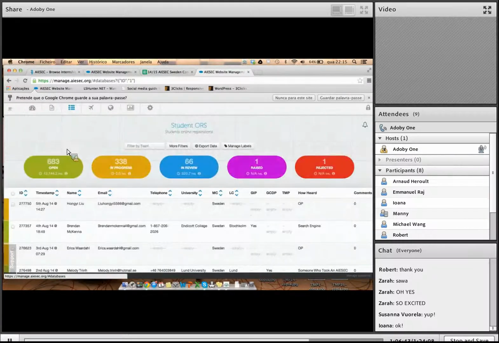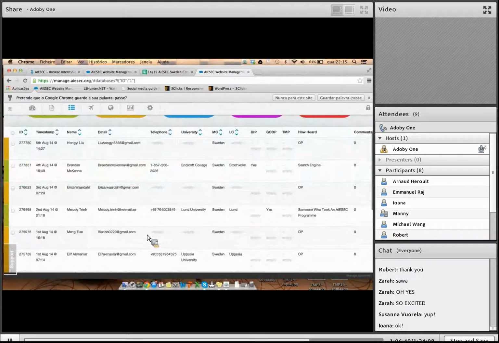This means all of the students that have subscribed on www.AIESEC.org for your committee. Here I have people from all over Sweden, but usually you will have people from your LC. I'm so sorry that LC Stockholm is misspelled here. This is AI's fault, not ours. Sorry, Arnaud, since you are representative of Stockholm. So, what to do now?